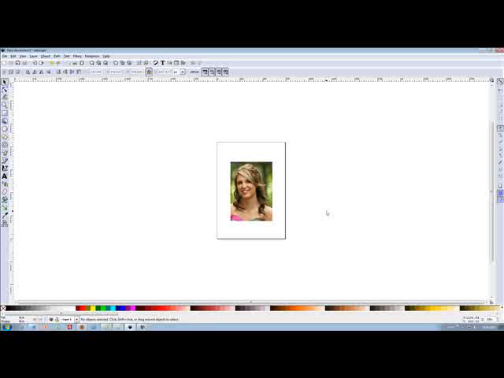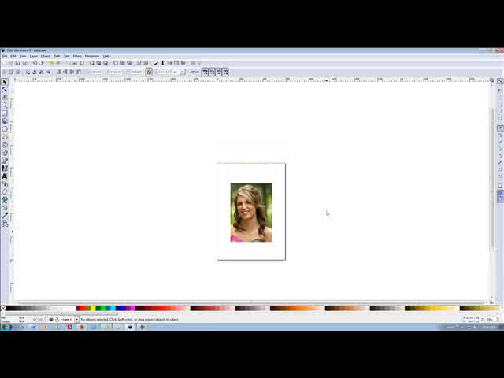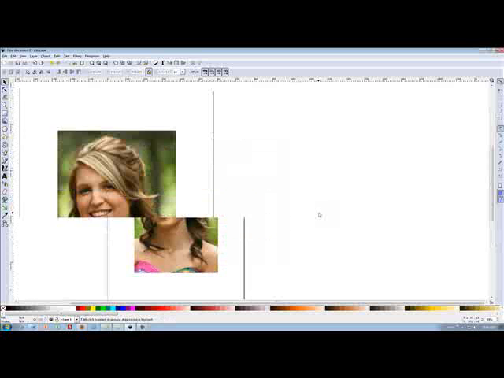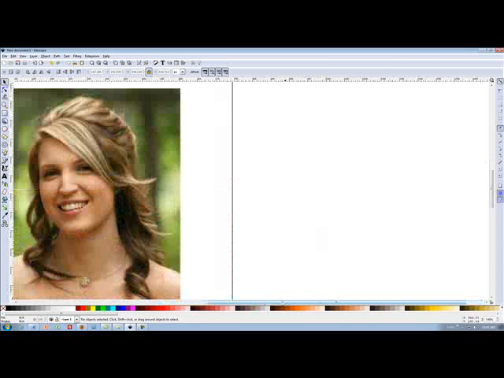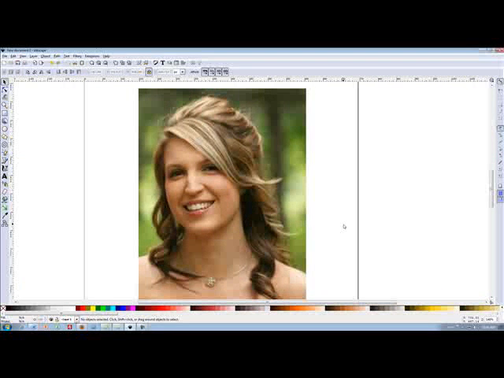I just want to make this bigger on my screen, so I'm going to press Control, and then I'm going to use the wheel on my mouse to make this bigger, just so that I've got it bigger on my screen.